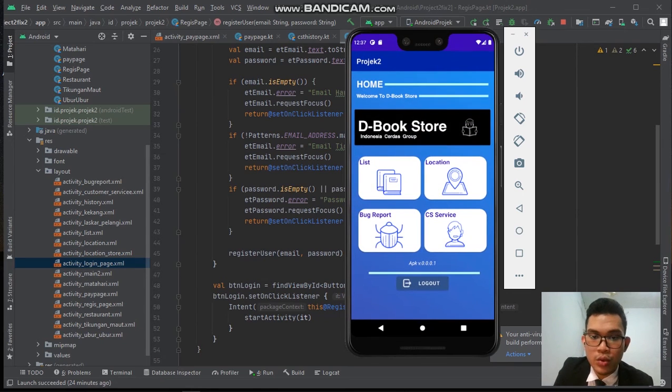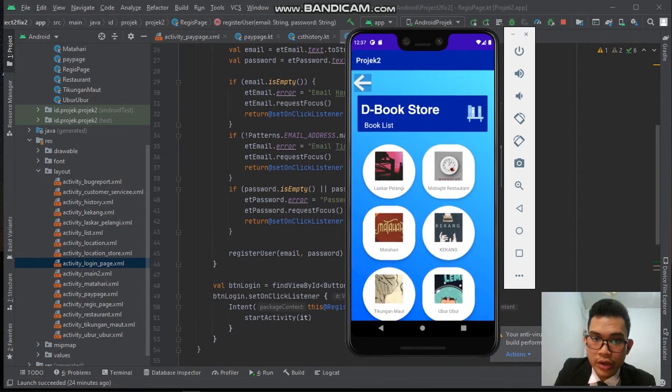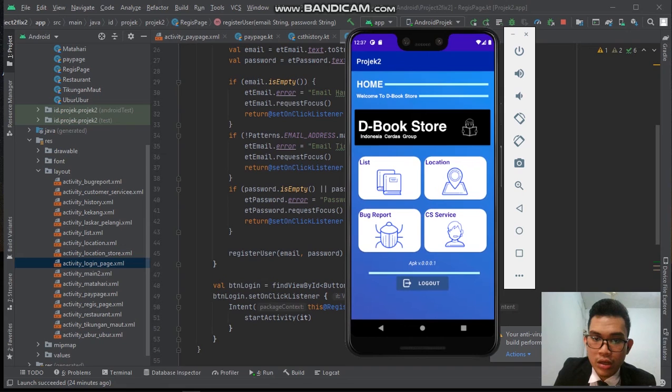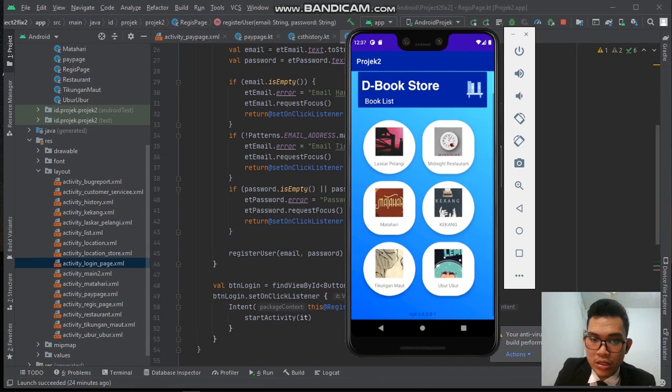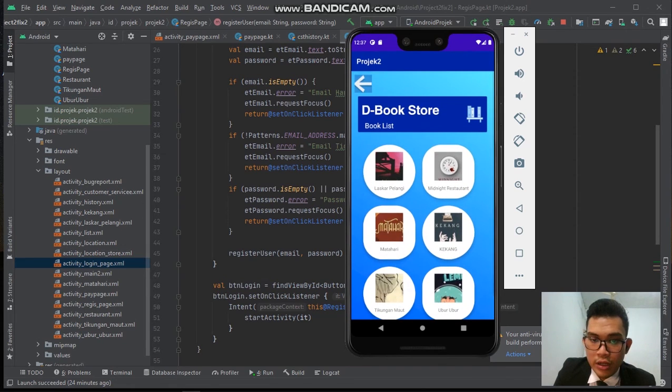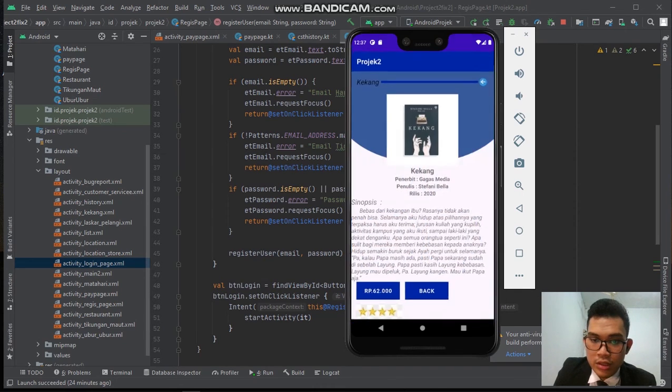And the last, we're going to list over here. If you click the list over here, you can see the whole list. For example, if you click this, you can see the description of this book, like the synopsis and the title.